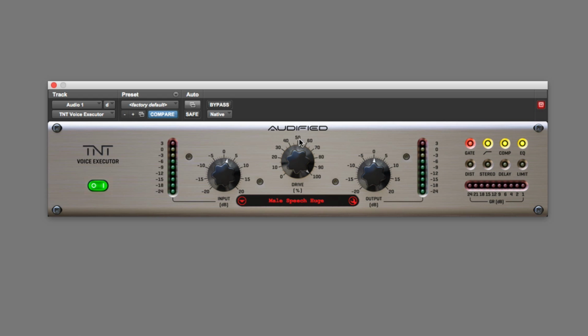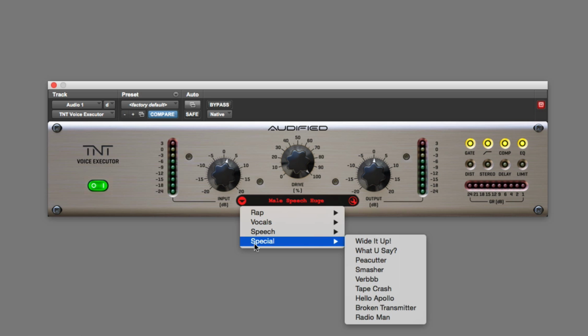So there we go. Very quickly, I've been able to get that sort of radio DJ presenter sound from the preset and just adjusting the input and output levels. Now, before we finish, there's a couple of presets in the specials menu that I want to show you. So if we go into special, the first one I want to show you is What You Say.